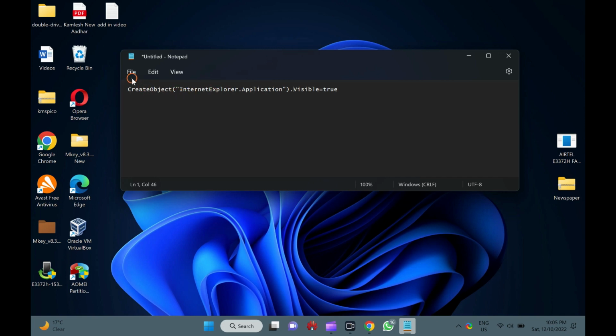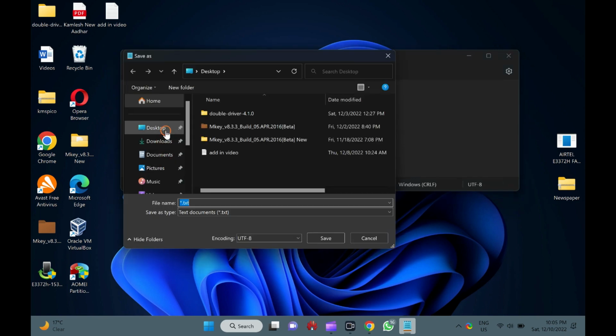Now, click on the File menu. Then, select Save as option. Select a location where you want to save your file. Name the file with the VBS extension, such as IE.vbs. Next, choose the All Files option in the drop-down menu, Save as type. At last, hit the Save button.